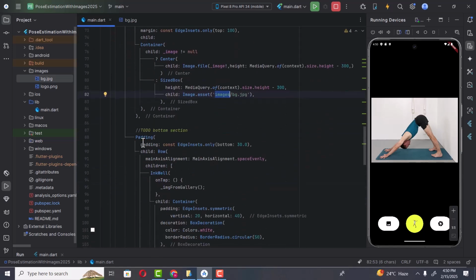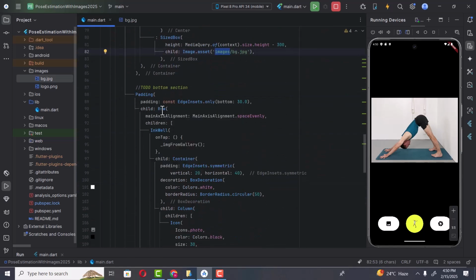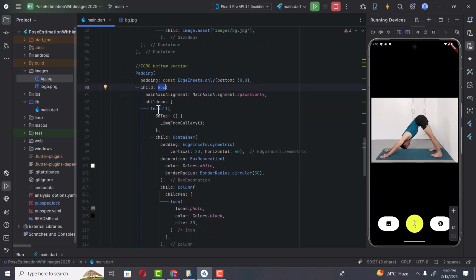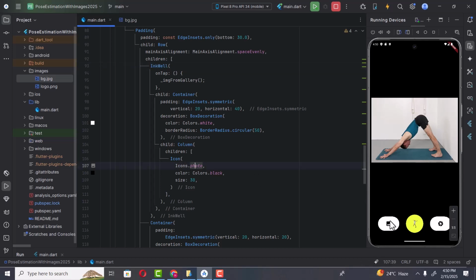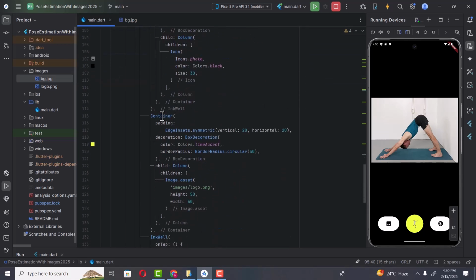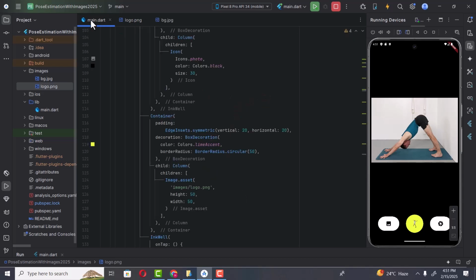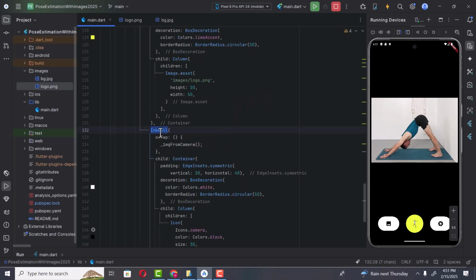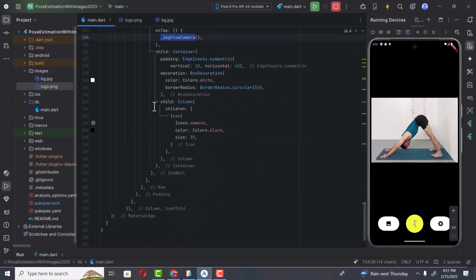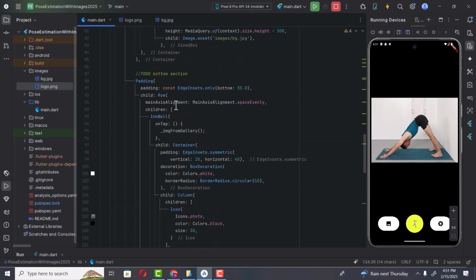And then in the bottom section you can notice that we got a row widget and it is containing this inkwell widget. So this inkwell widget is displaying this photo icon using which the user can choose an image from gallery. After that we got this circular container and this is just displaying this logo.png, and we also put this logo.png inside our application. And then we got this second inkwell widget using which the user can capture an image using camera. So this is the GUI code for our Flutter application.